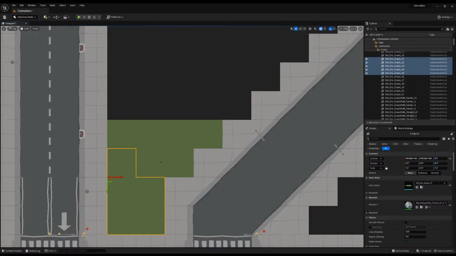Like if I select all these grass textures, they are all 0 though, so it is doing it. It must be the rounding of it, because the roads aren't fully straight. They're not just planes kind of thing.